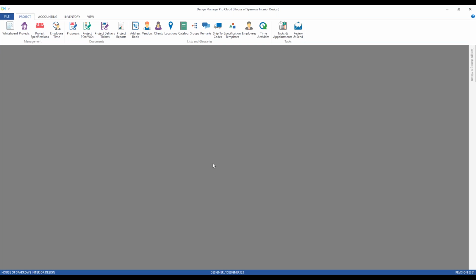Now, speaking of which, one of the most common security changes that we do see from our standard set of security schemes is providing the designers the ability to create purchase orders. So let's figure out and demonstrate how to do so.